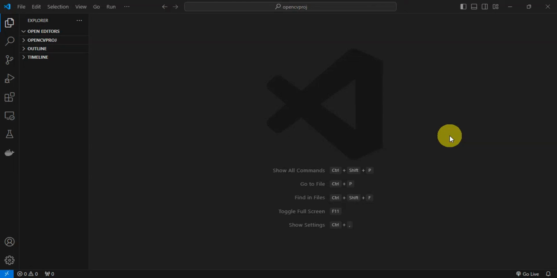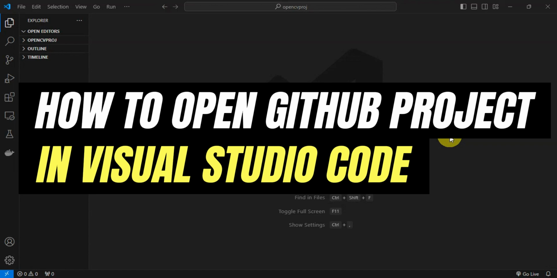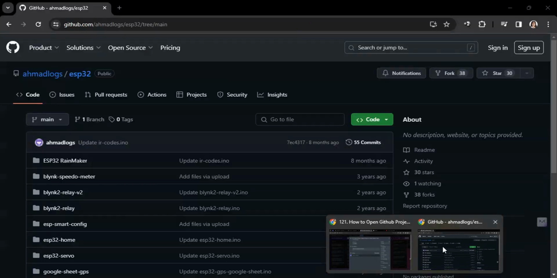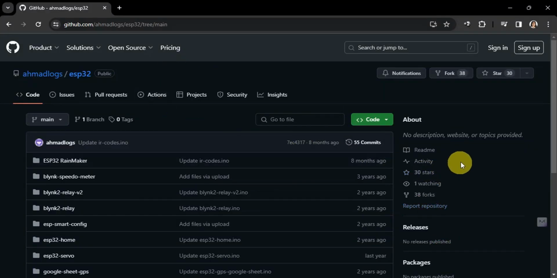In today's video, we're going to learn how to open a GitHub project in Visual Studio Code. As you can see, we're currently in Visual Studio Code. For us to be able to proceed, let's first download the GitHub project. I have a GitHub project here that I found on the internet, so we're just going to go ahead and download this one first.